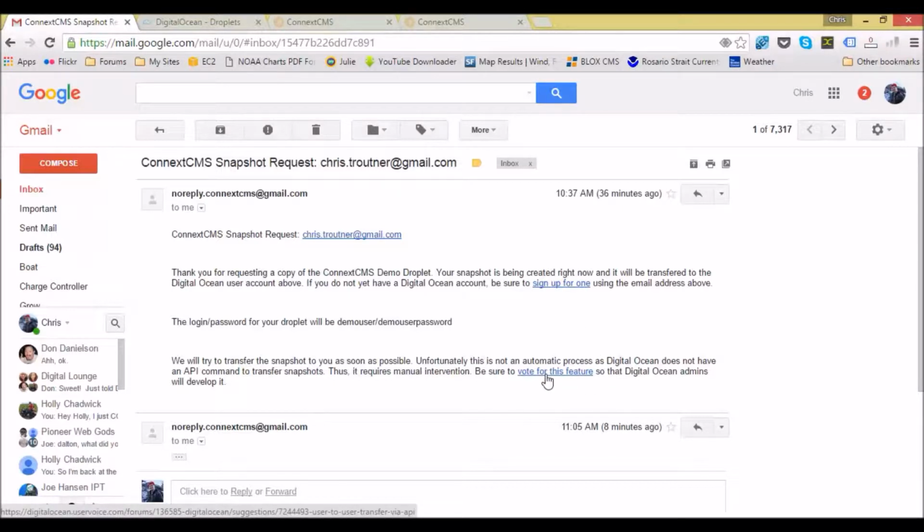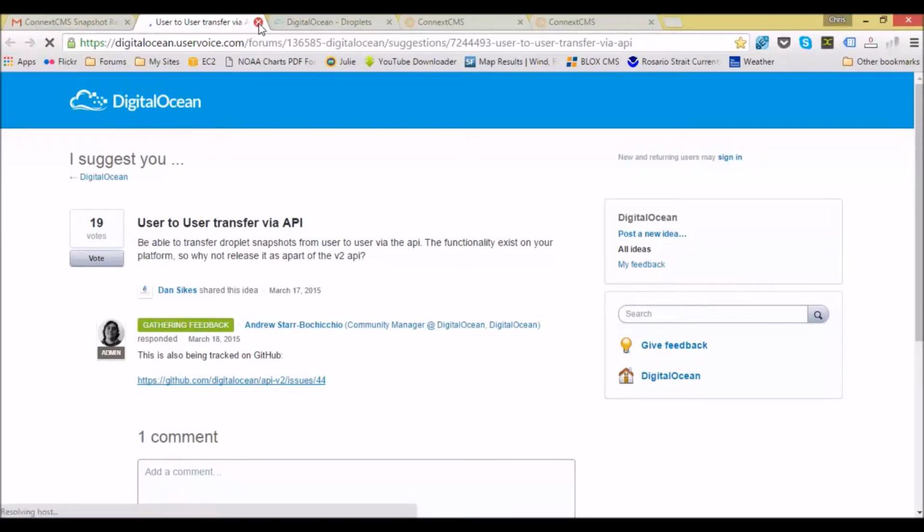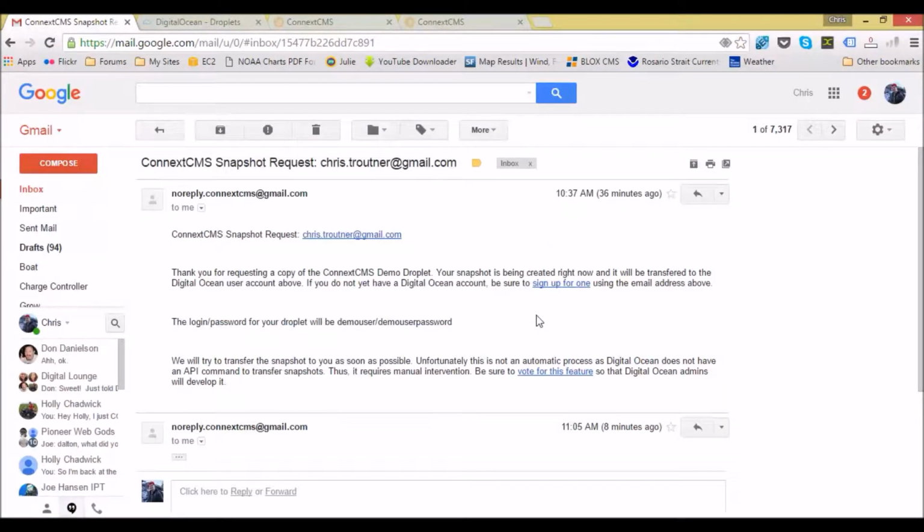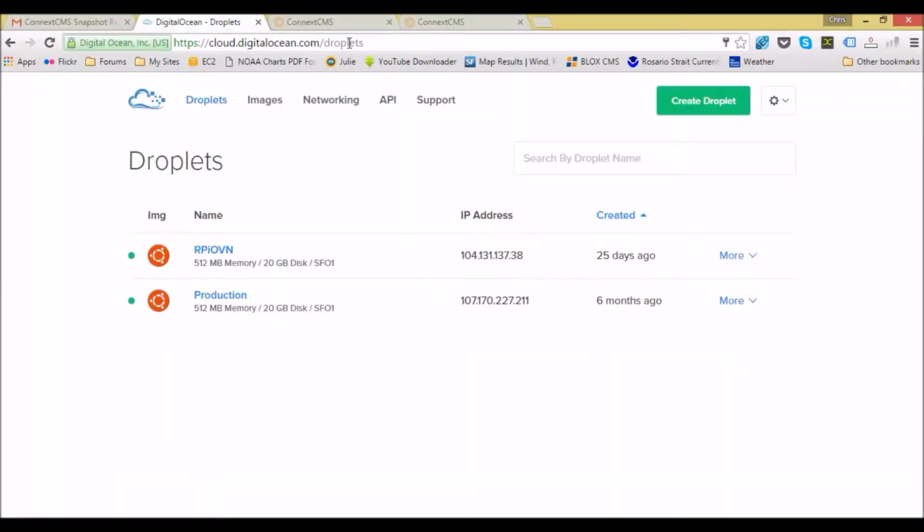So what happens is the process of creating the snapshot for you is automated, but the actual act of transferring it to your account is still a manual process. So if you click on this link, you can vote for the feature that would let us fully automate this process, and it'll reduce the amount of time to get snapshots to people who are interested in using them. So anyways, you'll get an email like this, and when someone can, they'll log in and transfer the snapshot to your account. And this is what it looks like.